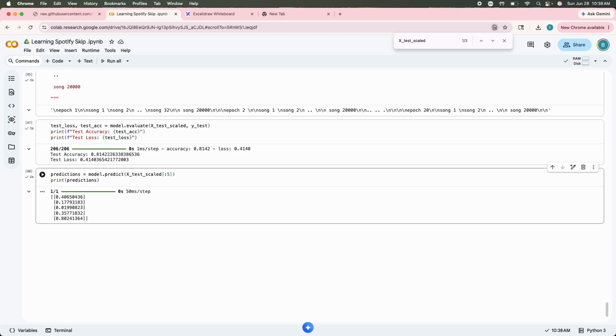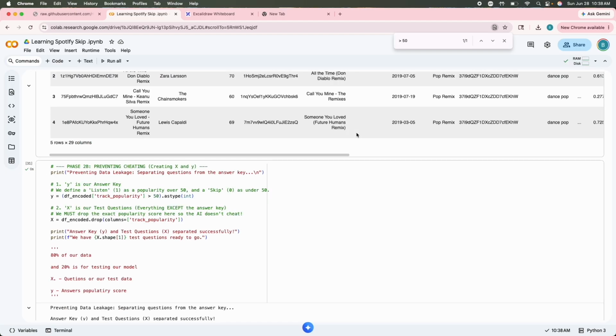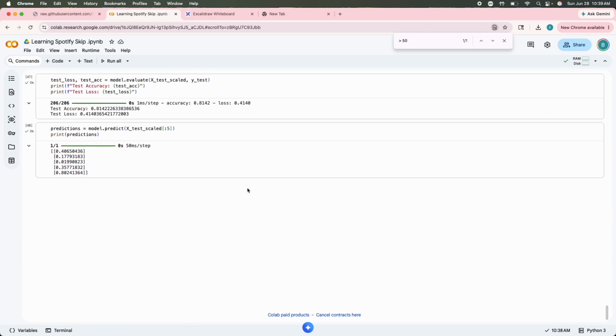So since we trained our model using, if you remember, a greater than 50 condition, we trained it based on the track popularity being more than 50. It means popularity over 50 is 1 and under 50 is 0. So if it's over 50, the user is likely going to listen. If it's less than 50, the user is likely going to skip. So these numbers represent the model's estimated probability that the song's popularity is greater than 50.